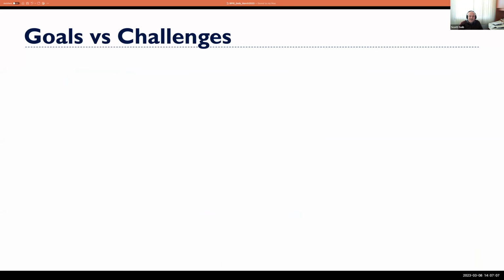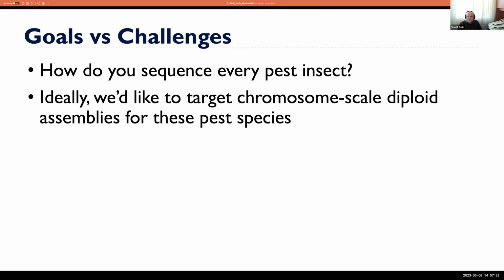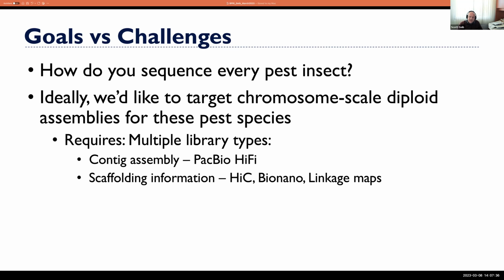So some of the goals and challenges of doing insect pest genomics. We're involved in some projects where we're doing arthropod genomic sequencing of insect pests, specifically because we're part of the USDA and we're all about making crops grow better and things like that. Additionally, we have projects on pollinator insects, so things like native honeybee species. Ideally, you'd like to target chromosome scale diploid assemblies for all of these pests. And this is going to require multiple library types.